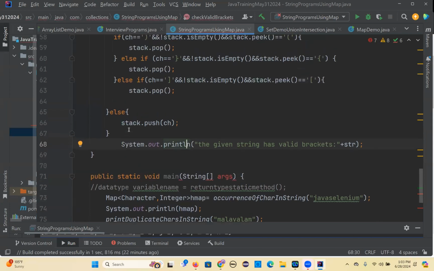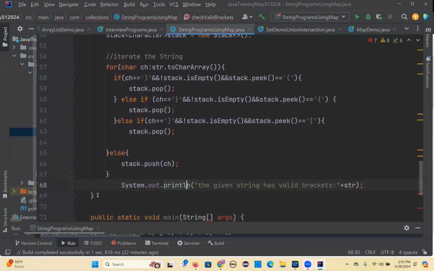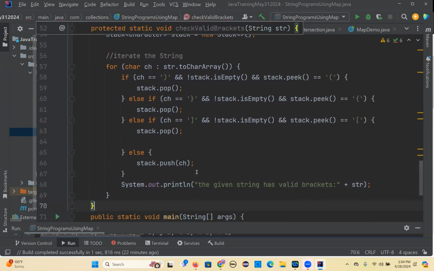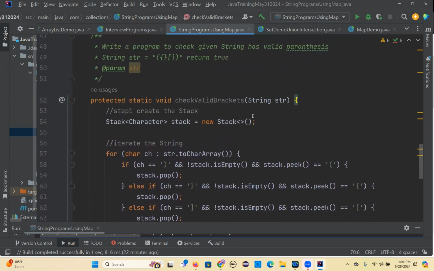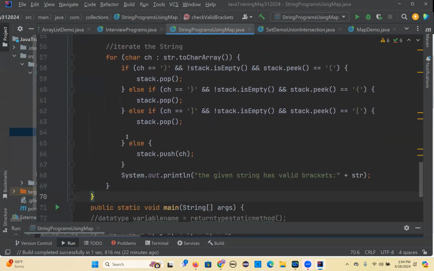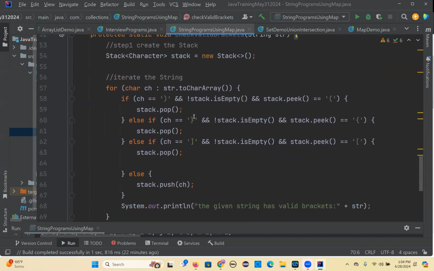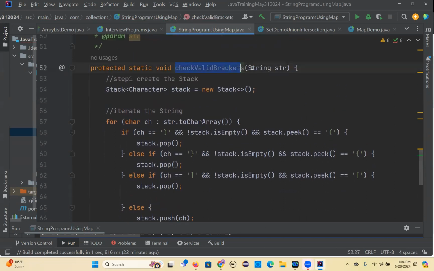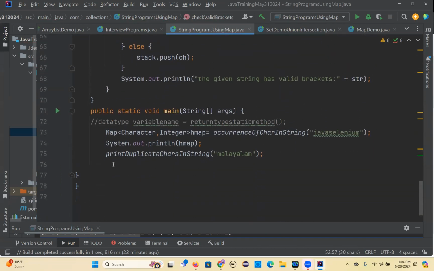Right, it's missing something. The brackets. Oh, so one more bracket is missing. The method bracket. So this is how you can check, and this is one of the very popular interview questions. This one, see, it has to check. Now, see if I give.